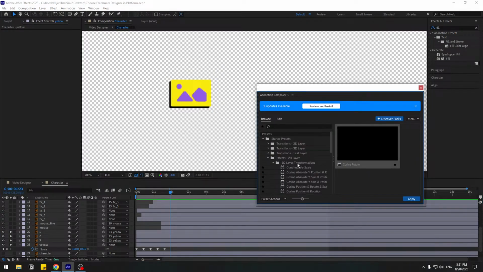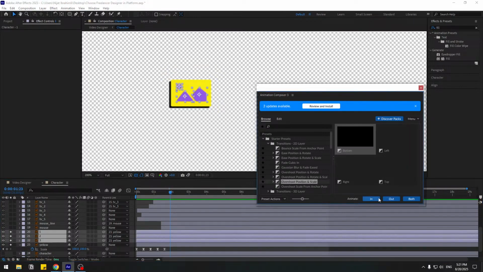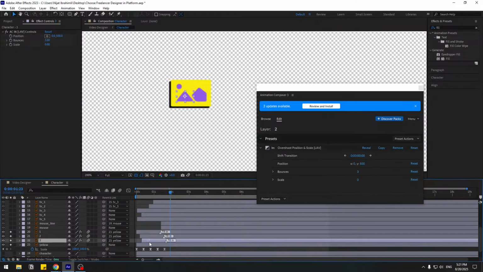And also go back to Animation Composite 3, open this layer and select layer 1, 2, 3. Use overshoot scale, click in, and let's move to right. Okay, let's change bounce 1.